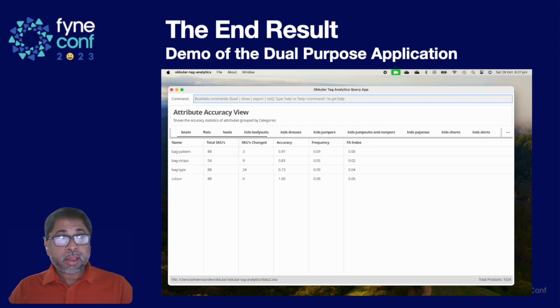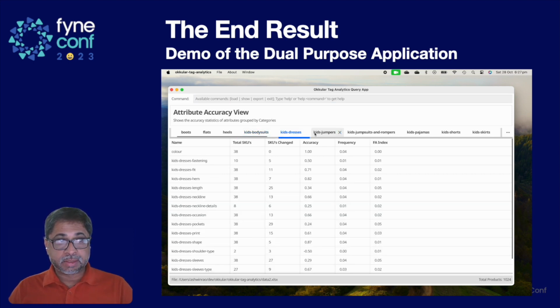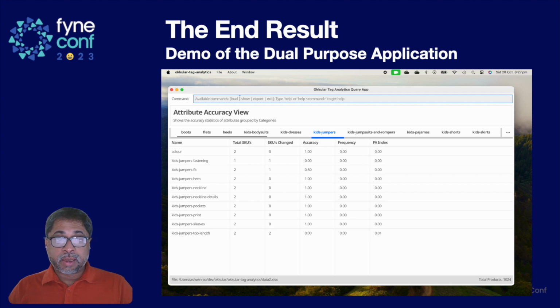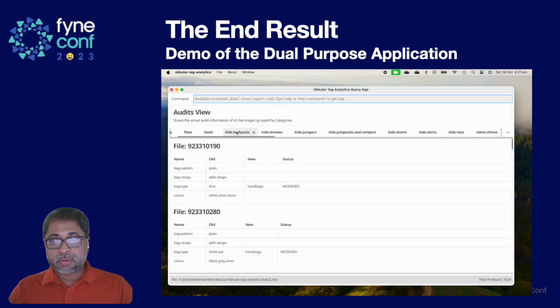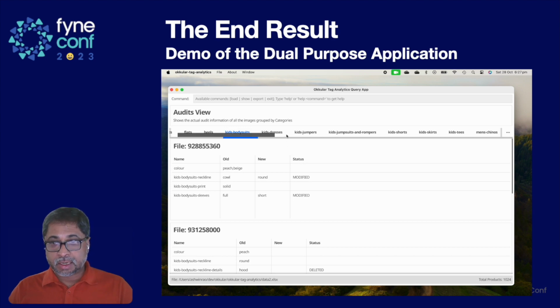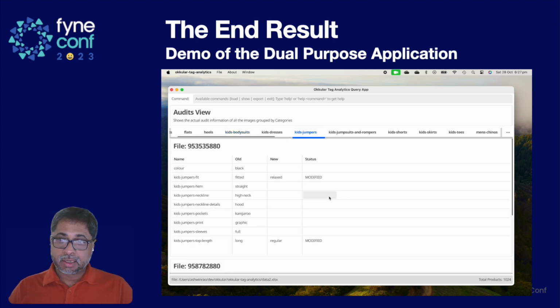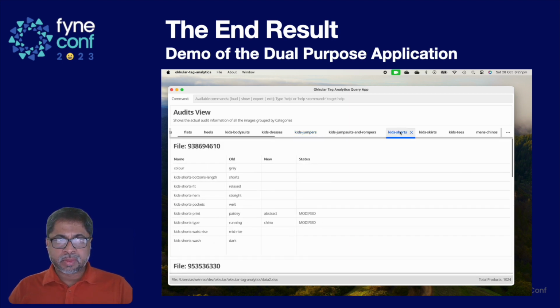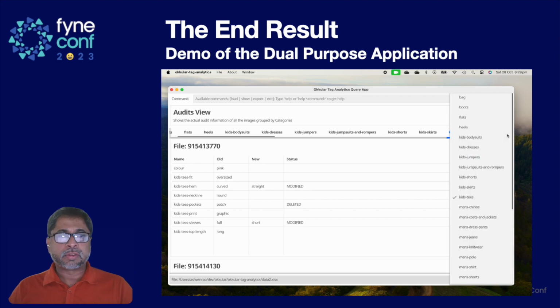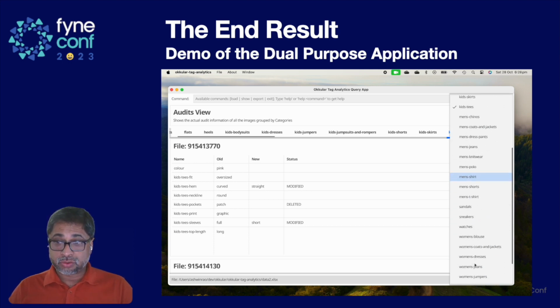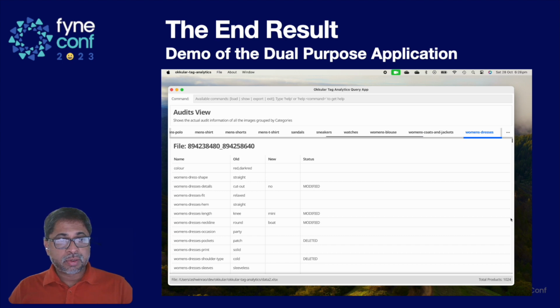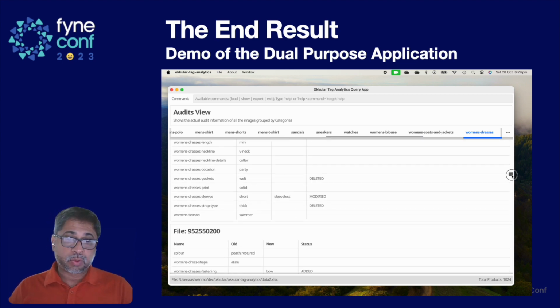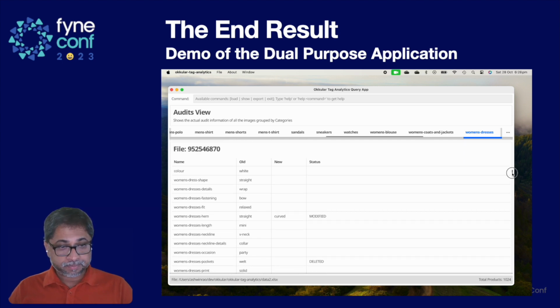So now in the accuracy view, we're using a tabbed container that contains a table of data per tab. We can then query for the audit view, and this now shows a tabbed container with a list of cards with a table inside each card. Running through some of the tabs shows off the speed and responsiveness of the UI. In fact, if we select a category that has a lot of data, like the women stresses category, we can see that the UI is quite performant and as responsive with a lot more data thrown at it.